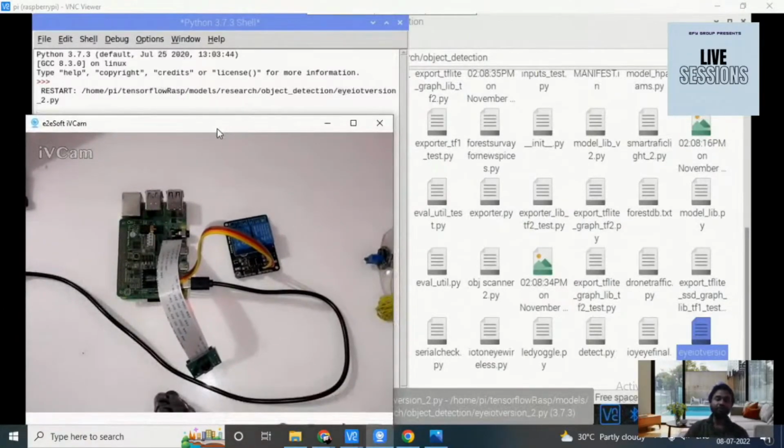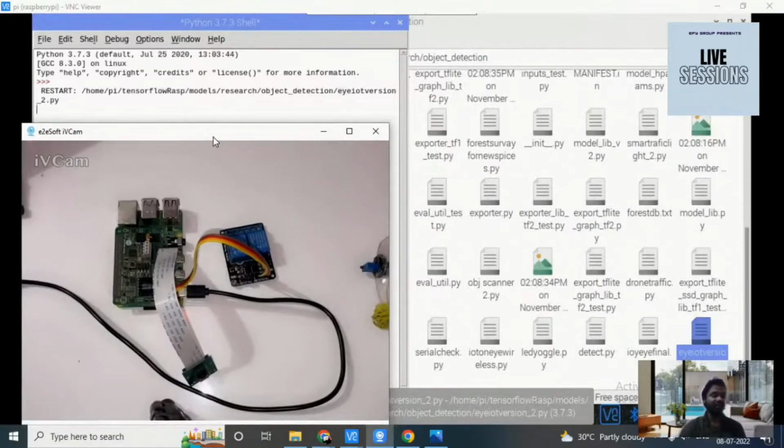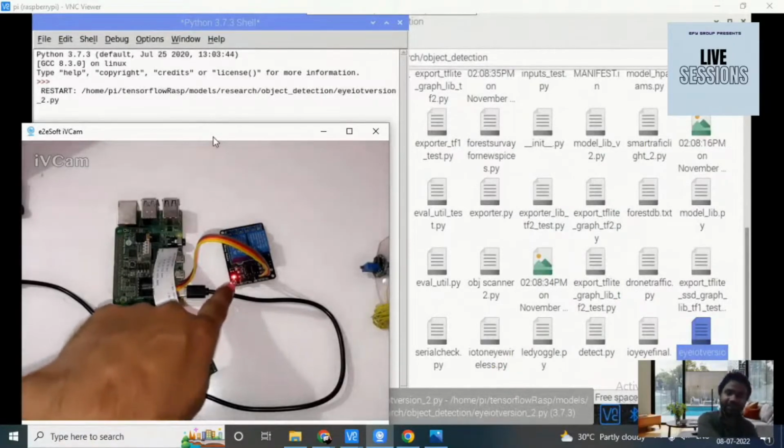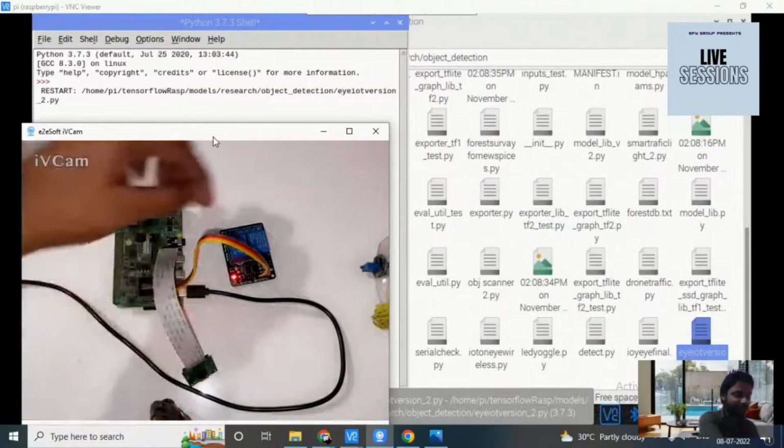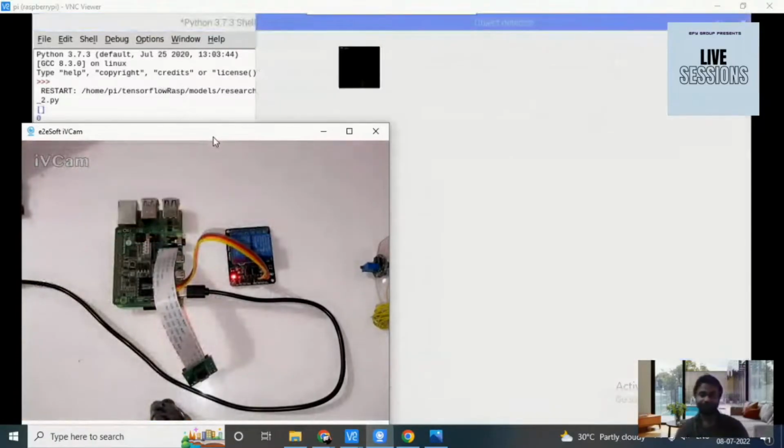So wait, we need to wait for a few seconds because this TensorFlow model needs to be imported, and it will take time to import all the modules and ML modules and get the camera interface. So after running the code, you need to wait a few seconds. Whenever you run the code, the relay light is turned to the off position.